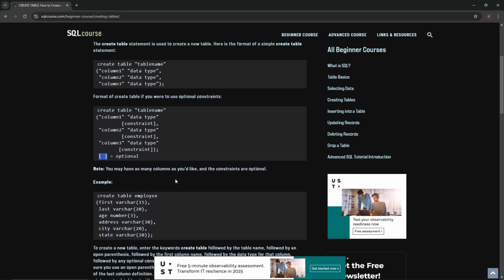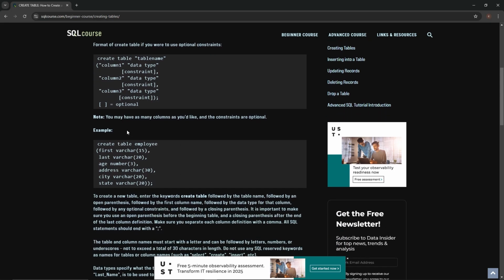We'll definitely see constraints later, I'm sure of it. We may have as many columns as we'd like, and the constraints are optional. So we can have column 1, 2, 3 up to 50 bajillion.